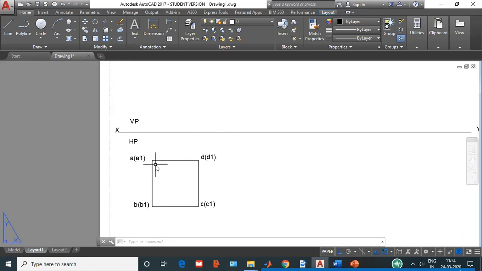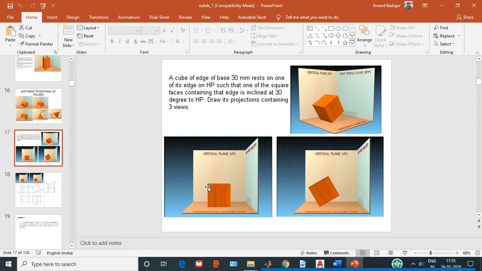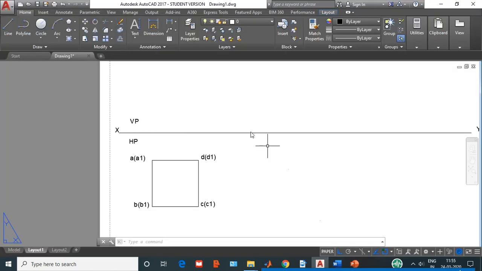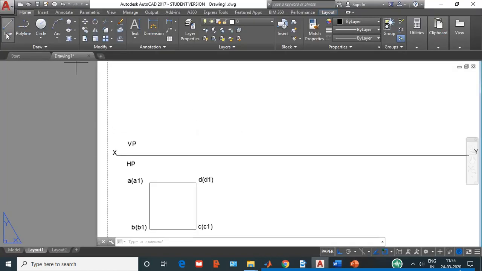Now I need to project this for the front view. In the front view of the solid, I am able to see only this rectangular part, correct? So in the top view I can see only the top face, in the front view I can see only this front face. So I will project this now to get the front view. I'll project this up to the XY line.